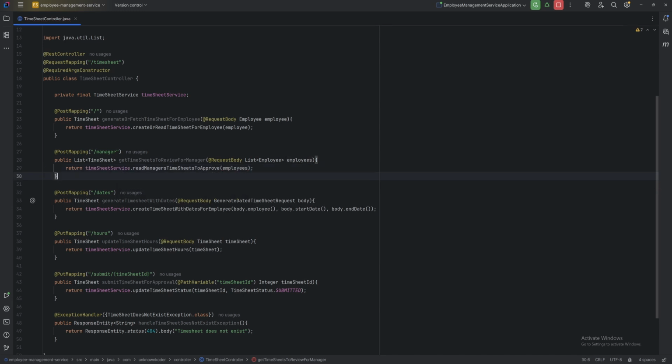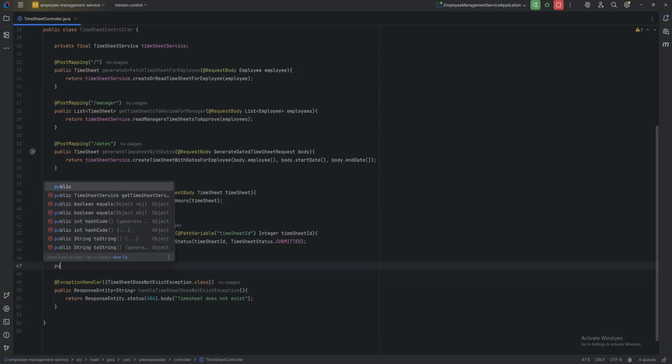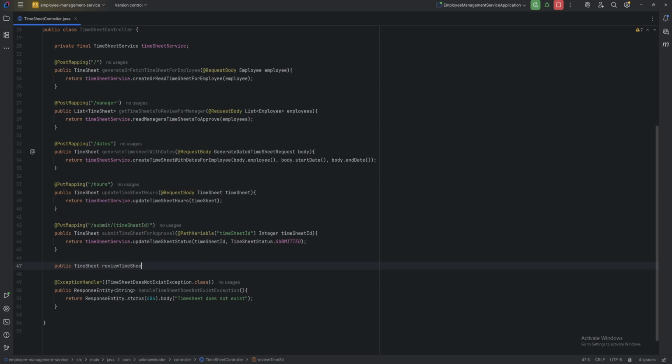There we go. Next up, we want to set up the ability to review the timesheet. So I'm just going to come below the submit, and then let's say public Timesheet reviewTimesheet. Inside, let's pass in @RequestBody. The request body will be a ReviewTimesheetRequest. We'll call it body. Let's import the ReviewTimesheetRequest here.